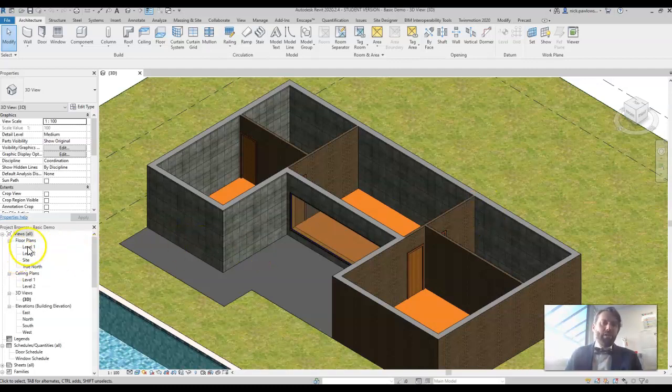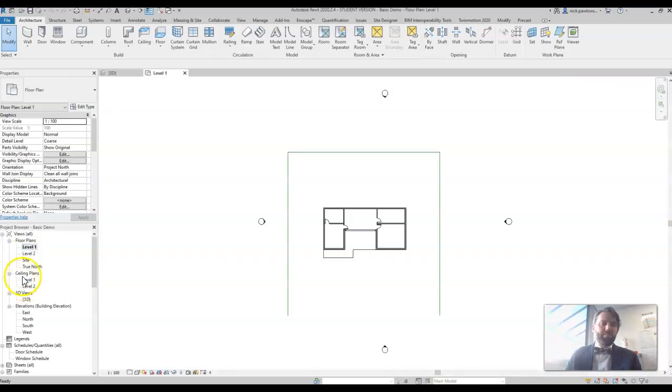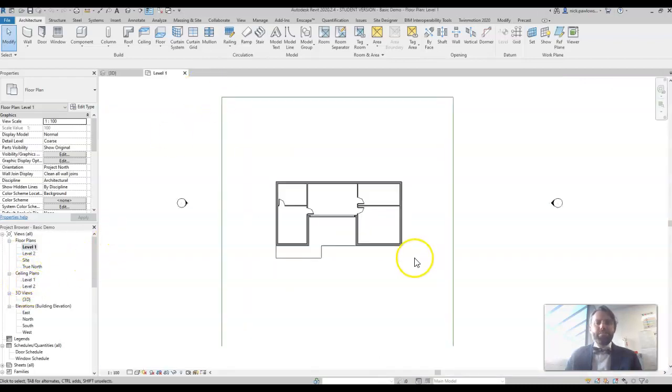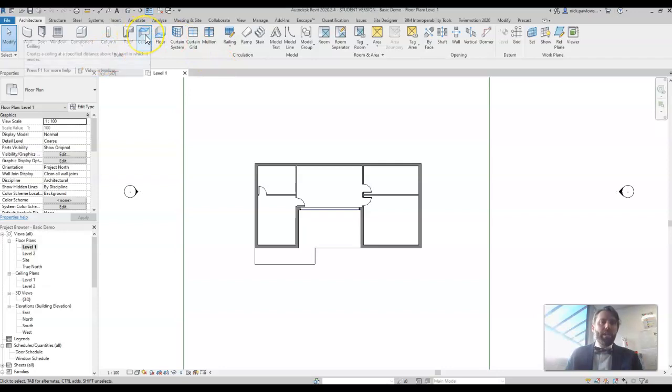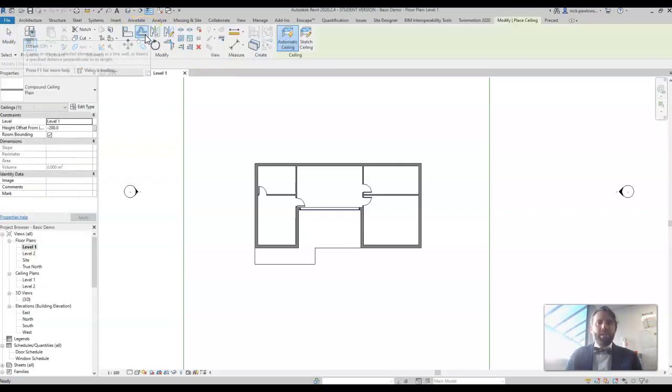The best way to do this is be on the level again that you want to apply your ceiling to. Don't worry too much about ceiling plans just yet. We're going to go to ceiling up in the architecture tab. Automatic ceiling is your best friend. So ceilings, unlike the floors which go underneath the entire building, your ceilings are going to be in each of these individual spaces. And the default height of your ceilings will be 2600.